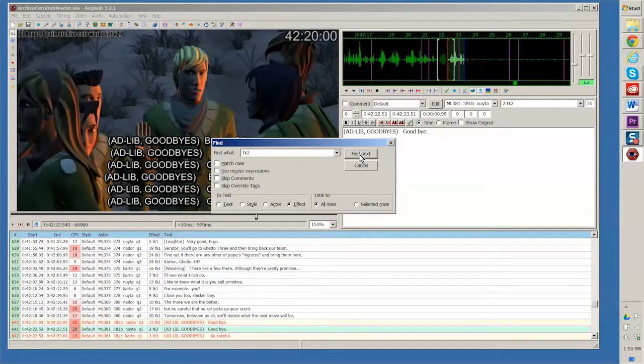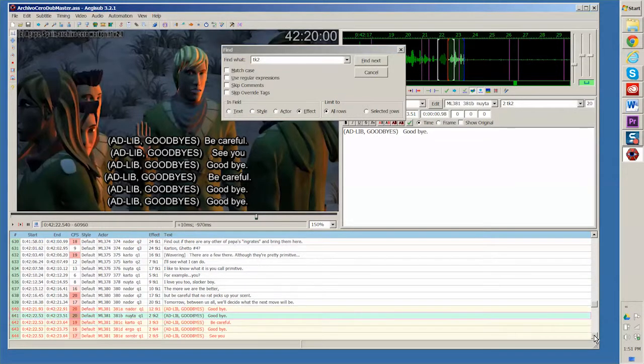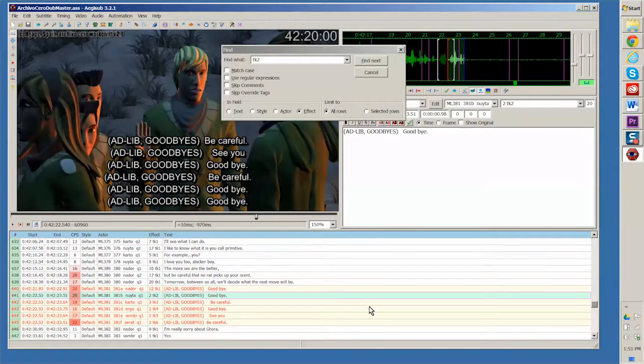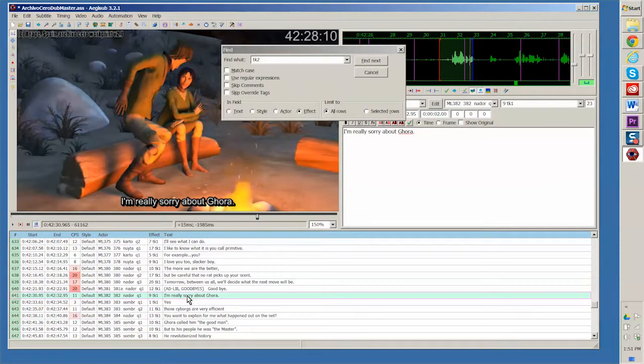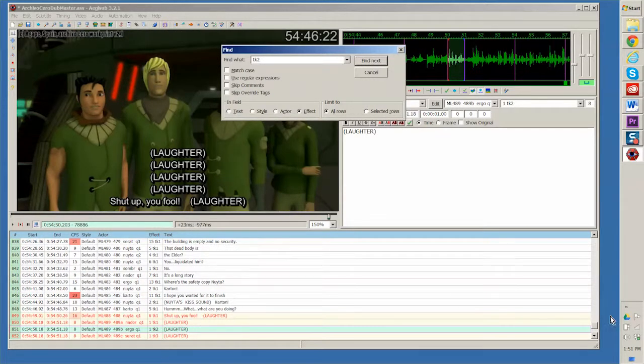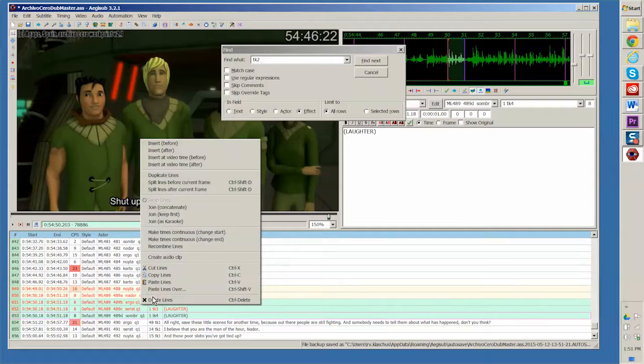So again, just by way of review, if we look in here and search for TK2, that was in the effect field here, and you see here's a part where they're all saying goodbye to each other. So we're going to take those 5 copies out and leave just the one. Let's go search again. Here's another place where all the characters are laughing. You only need just one of them, so let's delete the other 3.